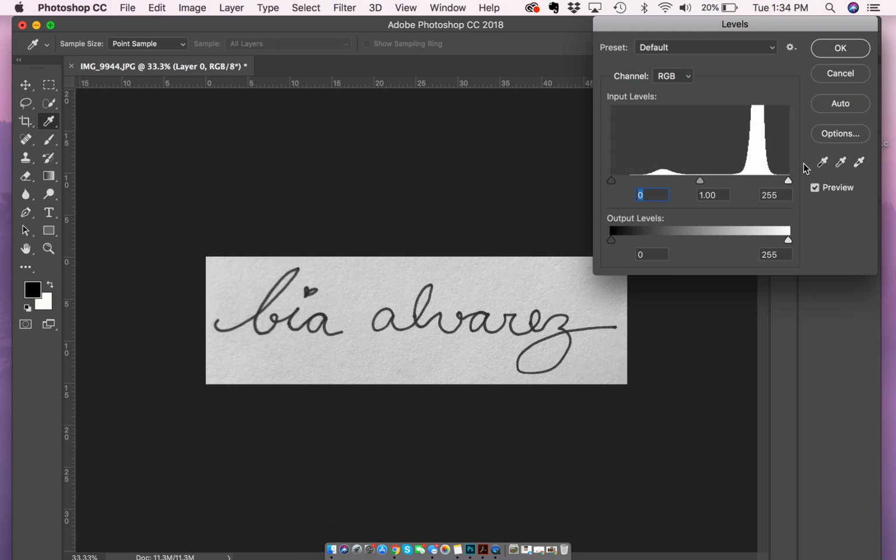And here we're going to use the eyedroppers. This one is a white eyedropper, this is the mid-tones, and this is a dark eyedropper. We're going to start with the white one. So I'm going to click on it. And I'm going to go over to my image and click on the sections of my image that I want to be the whitest. That's what this tool does. Okay, so what do I want to be the whitest? My background. I want my whole background to be as white as possible. So I'm going to click on the background.